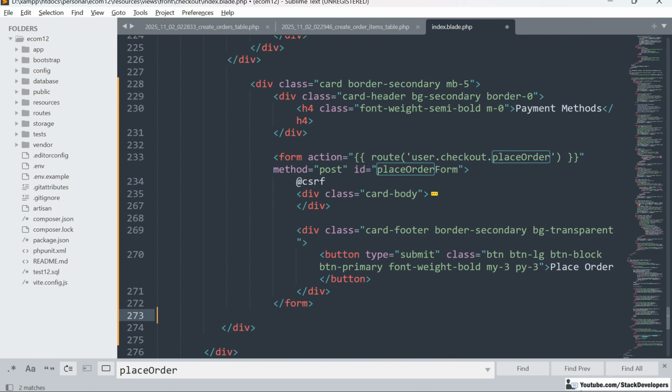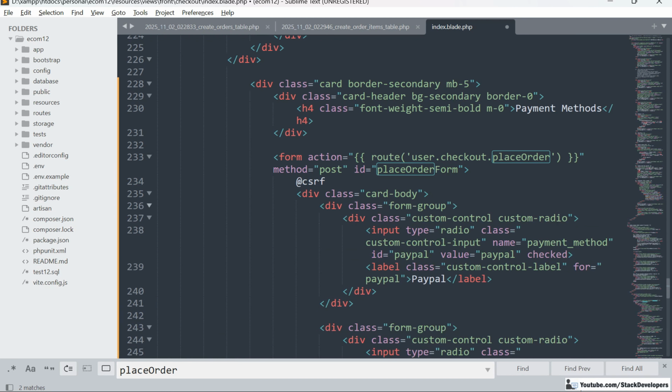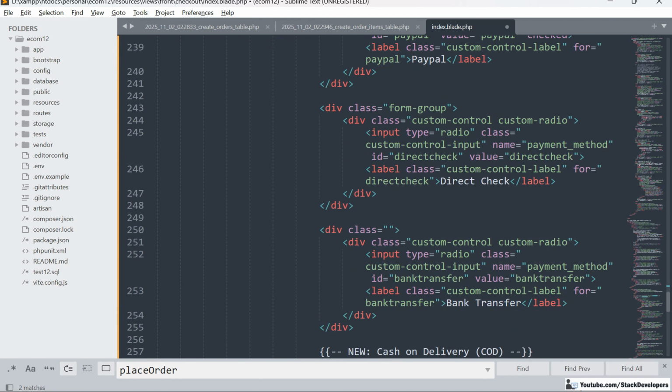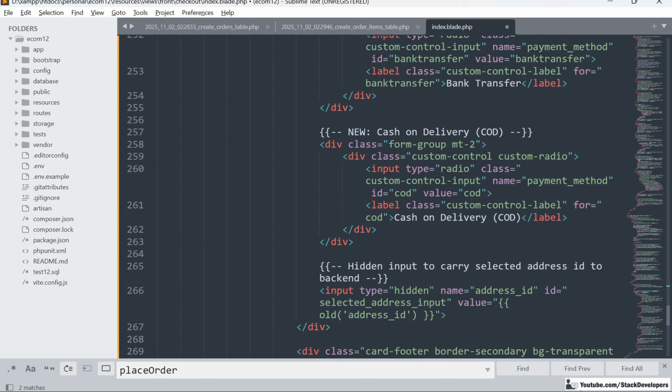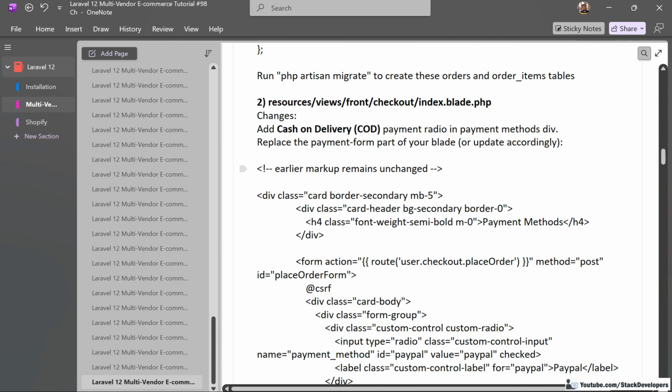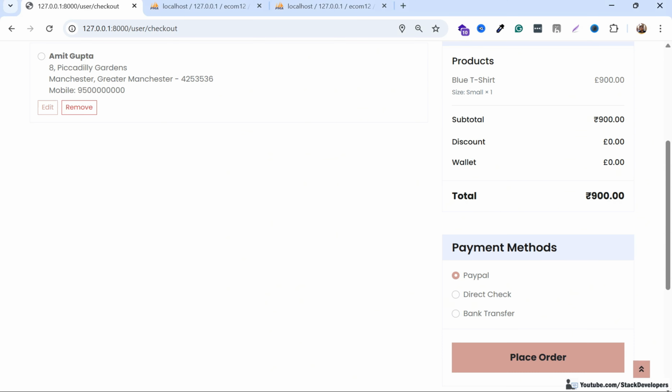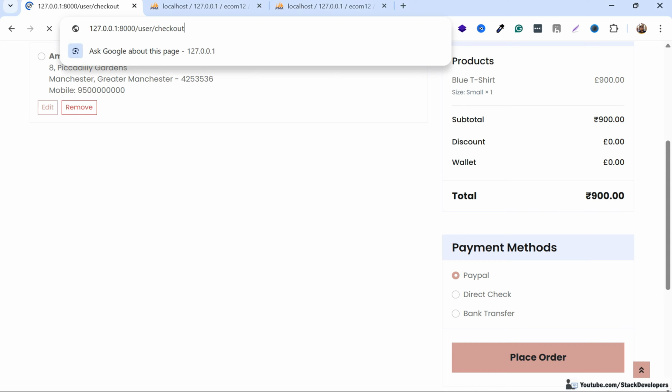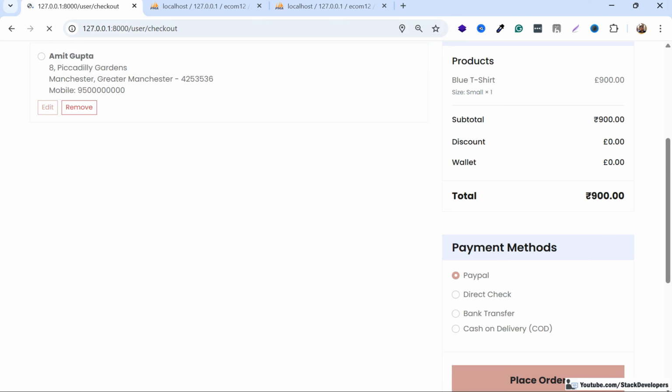We need to make sure that the form must be aligned. Okay, and here this is one we have added cash on delivery option. So now we are going to check here to refresh. Here you can see the cash on delivery COD option has been added.